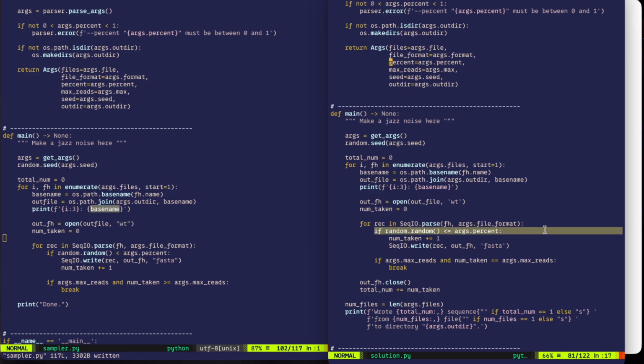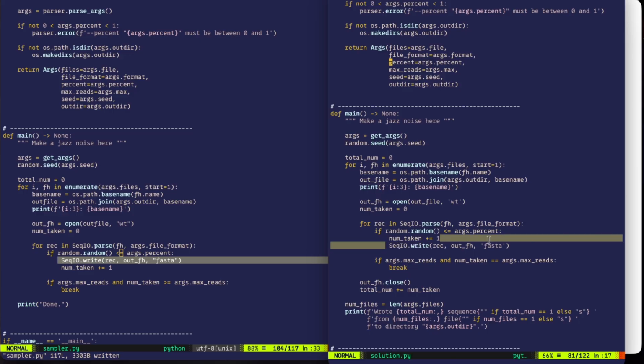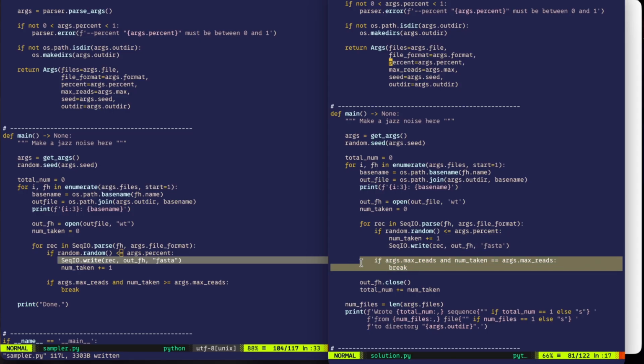If random is less than or equal to, oops, I said less than. I should say less than or equal to the percentage. That didn't trigger an error, but if it's true that this is within the range of what I want to print, then I'm going to write, and I had to go look that up, but I came up with the same solution here. And then the same kind of check here, if args.max_reads.